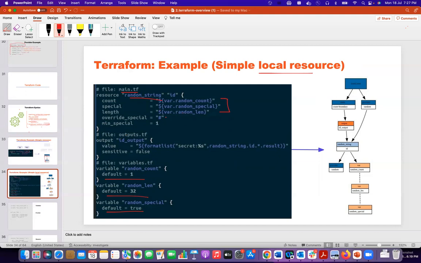Then you can override the characters and specify the minimum special, which will help users specify at least the minimum values. Then outputs.tf is there, which generates the result when Terraform runs. That outputs.tf can print that data. You can mark the data as sensitive as well, in which case it will not show the output on the screen, in case it has some sensitive data.